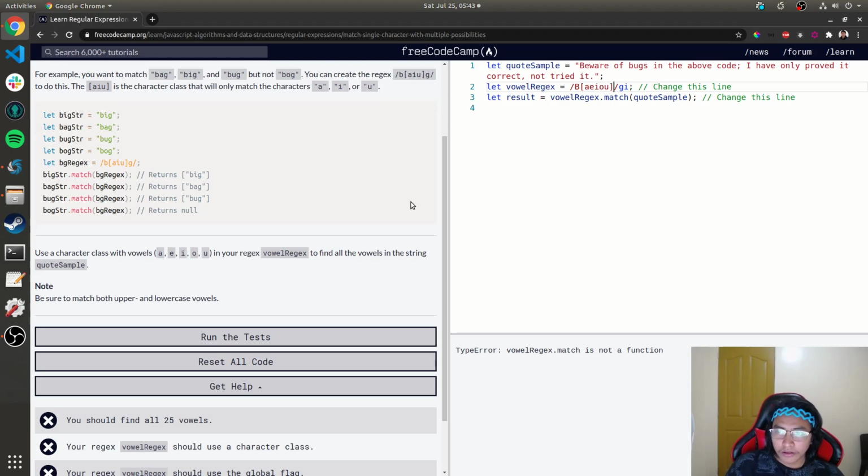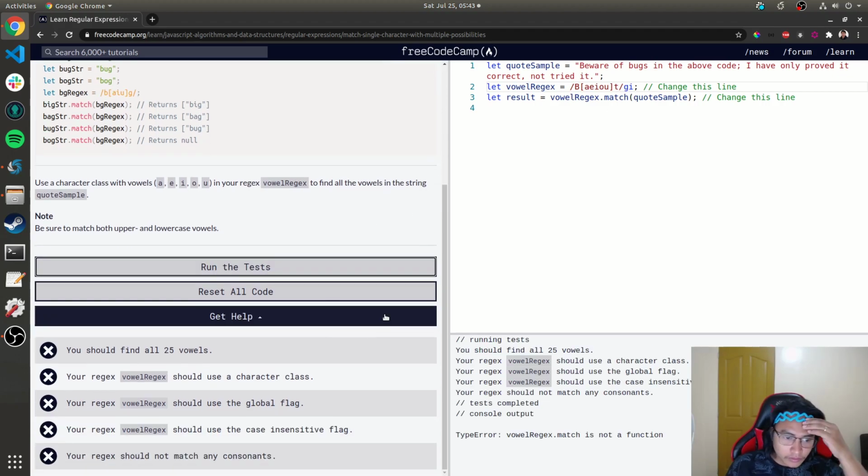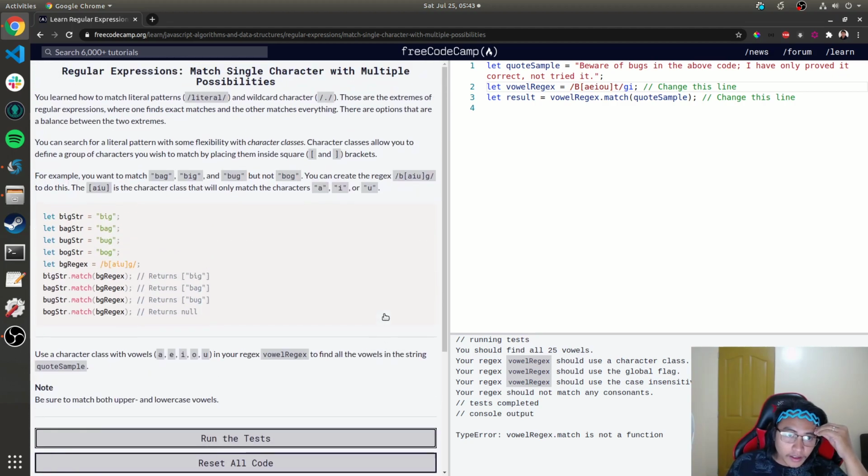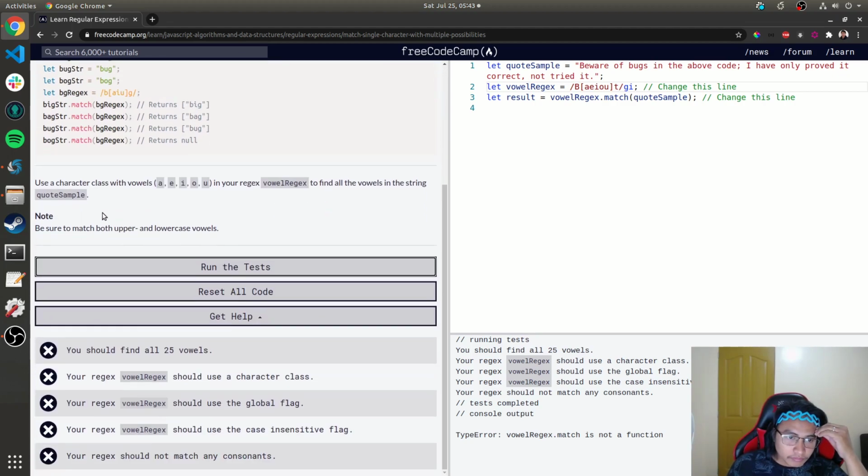Should I encapsulate it with brackets like that? Here's the a, e, i, o, u.